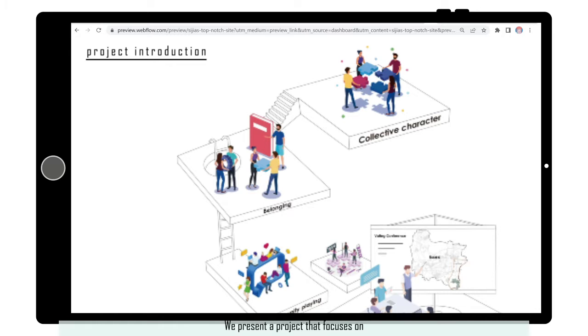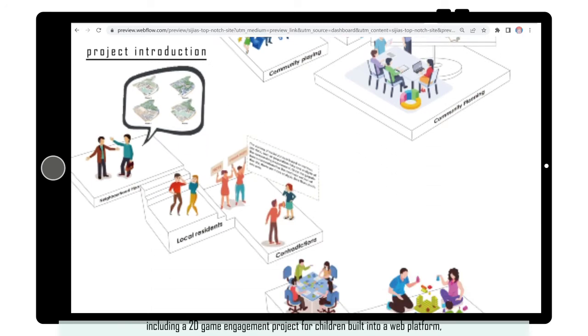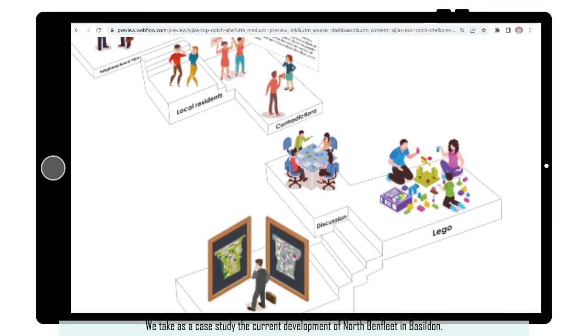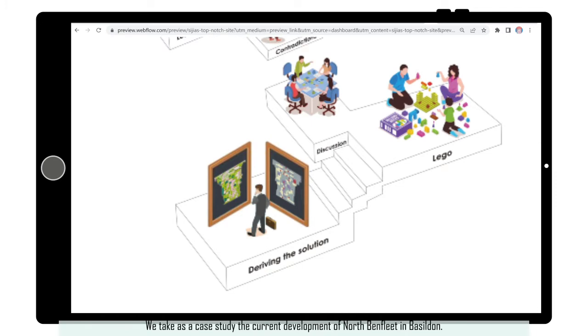We present a project that focuses on issues of collective character and belonging, speculating how this can positively influence planning for local communities in neighborhood planning. We do so by working with a comprehensive participatory framework, including a 2D game engagement project for children built into a web platform, followed by drawing and modeling co-design workshops. We take as a case study the current development of North Beamfleot in Basildon.